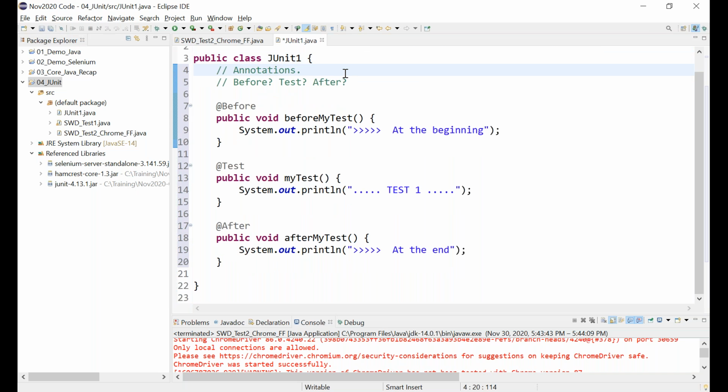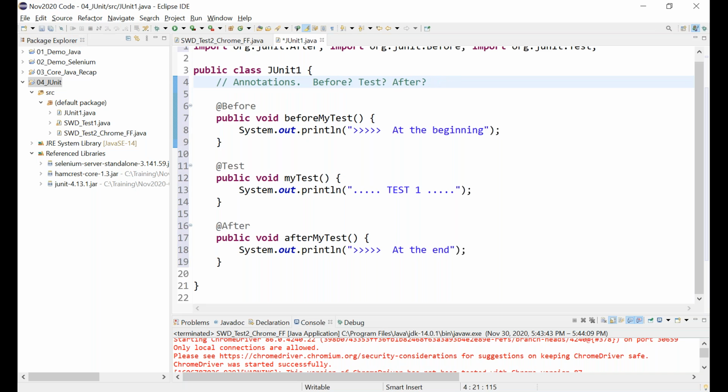Now, these are the three annotations that we put: Before, Test, and After. Each one has a print statement now, team. Here I'm going to call this my test one. This is test one: at the beginning, test one at the end. Now, when I run this code, you will see there's a subtle difference here.